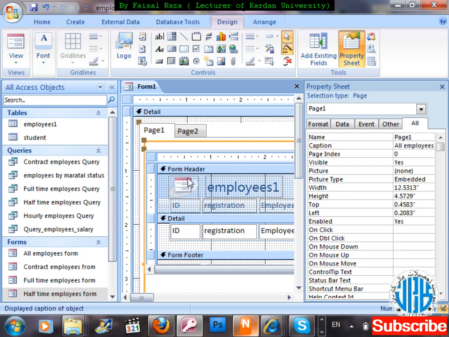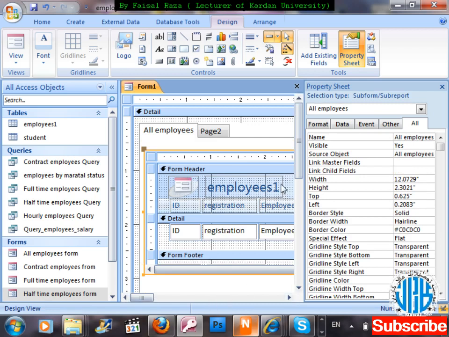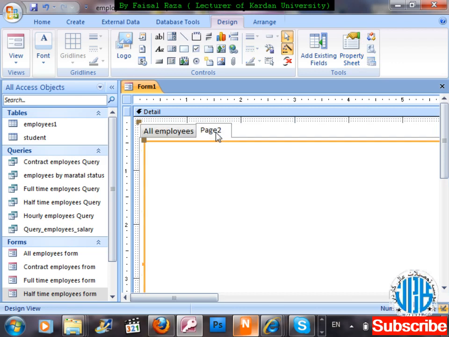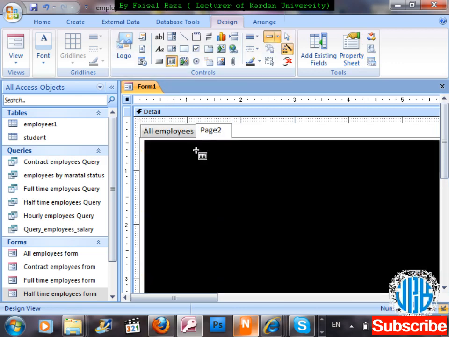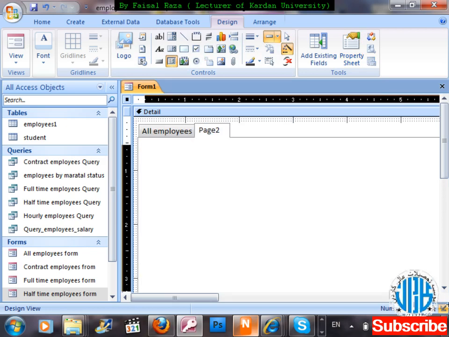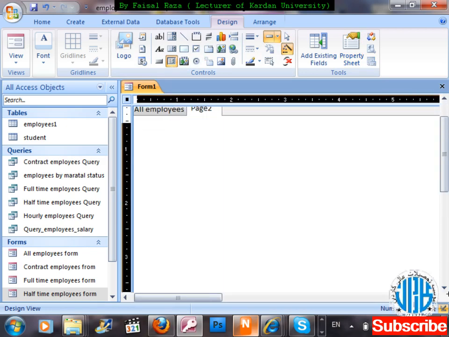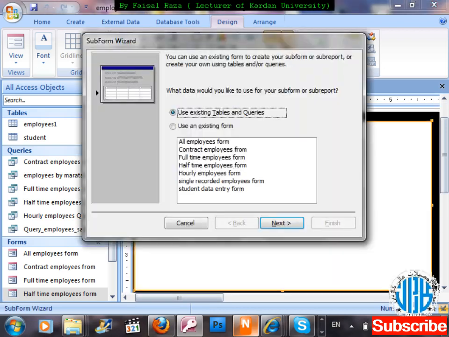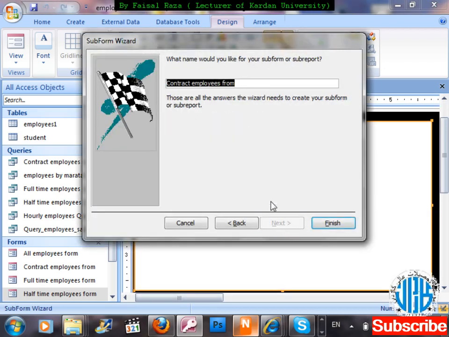Here, next one. In another page, I am going to insert something more. Go over and click on this one. Subform. Here, that is contract employees. Contract employees form. Click on next. Finish that.